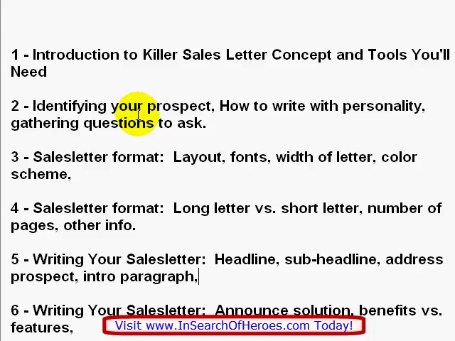Video 3 and 4 are similar. We'll be talking about sales letter format. Now in video 3, I'll be talking about layouts, fonts with the letter, and the color scheme. Video 4, I'll be talking about long letter versus short letter. There's a big debate between people as to whether long letters are better or short letters are better.